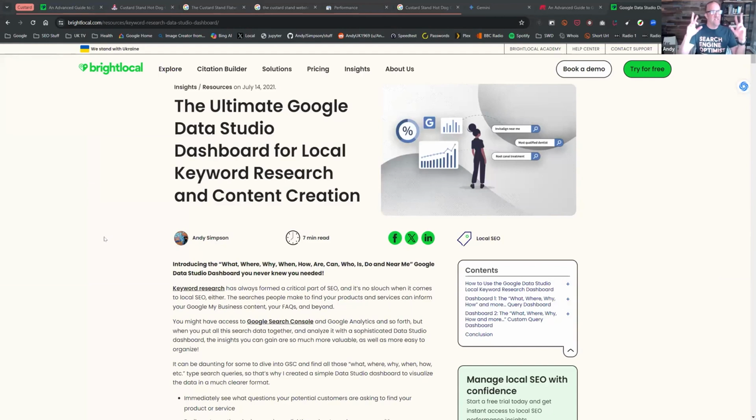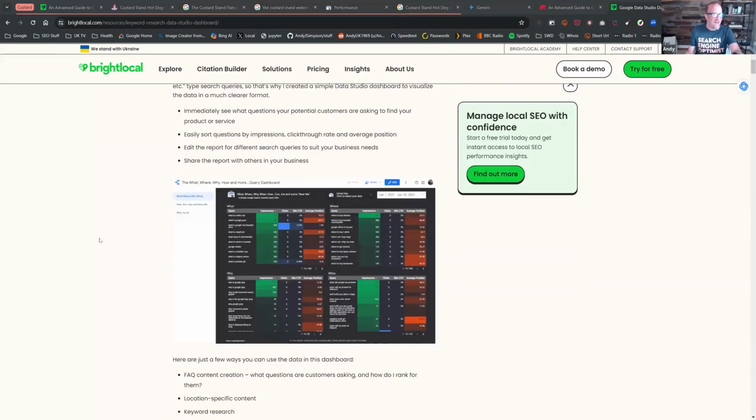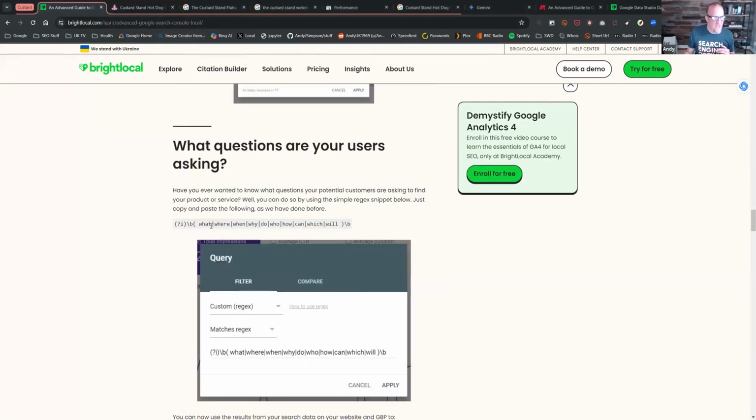And even though it says Looker, it's Data Studio, it works. I used it just the other day for a client, where we can create dashboards that just show you the queries of the what's, the whys, the wheres. If you're not happy with that, we can do it in Google Search Console. So we take the regex, where we've got all the different questions there.